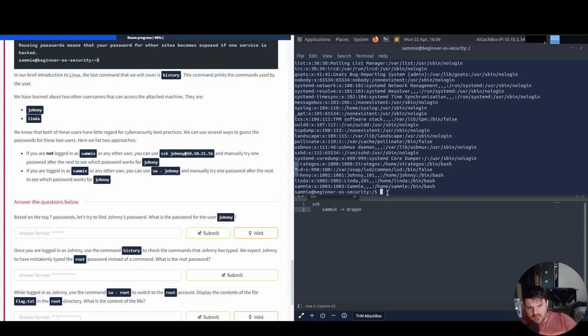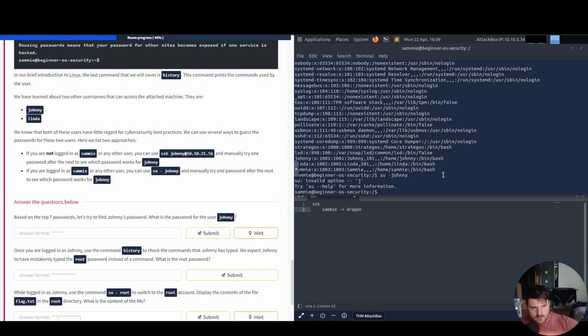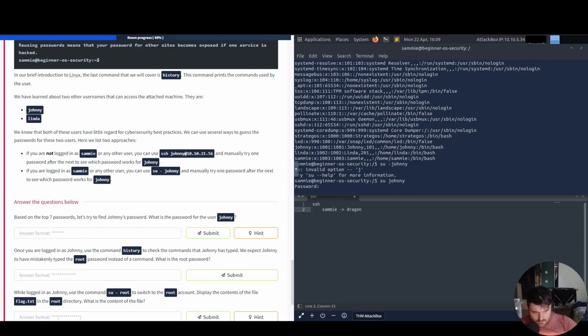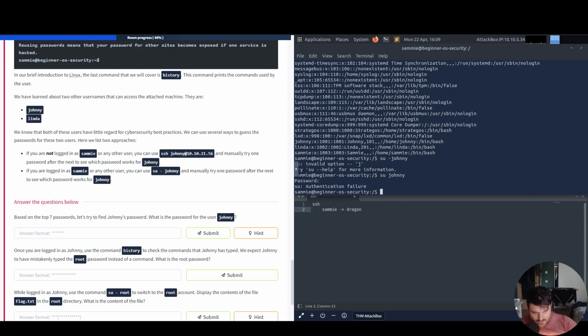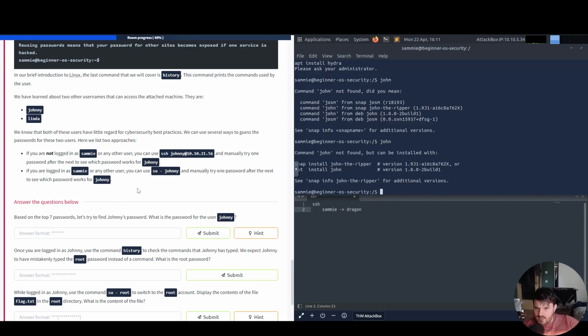I will not do that. I will say switch user Johnny. Okay, let's correct this. We need the password for Johnny. It's an authentication failure. Then let's continue. Answer the questions below. Based on the top 7 passwords, let's try to find Johnny's password. What is the password for the user Johnny?